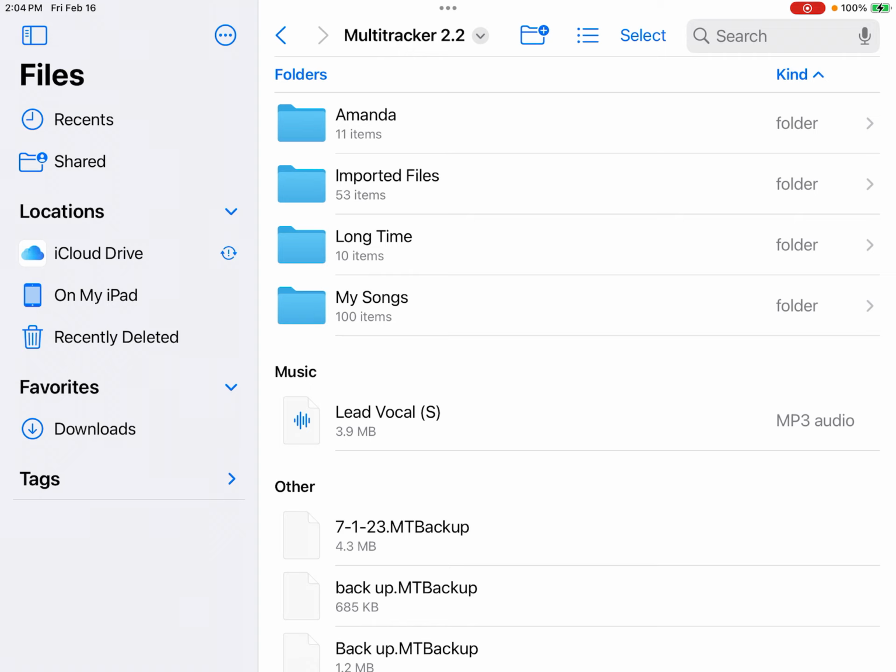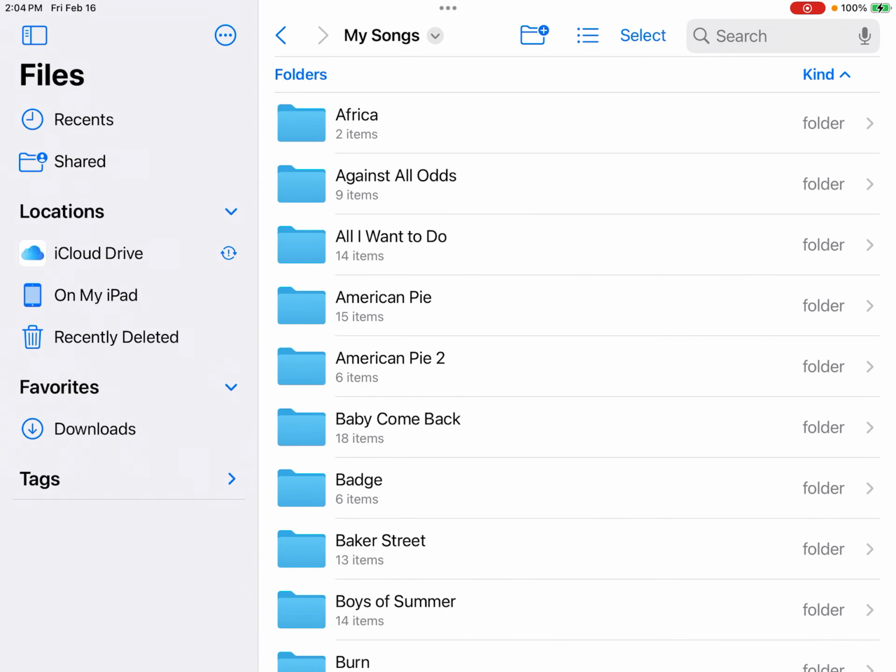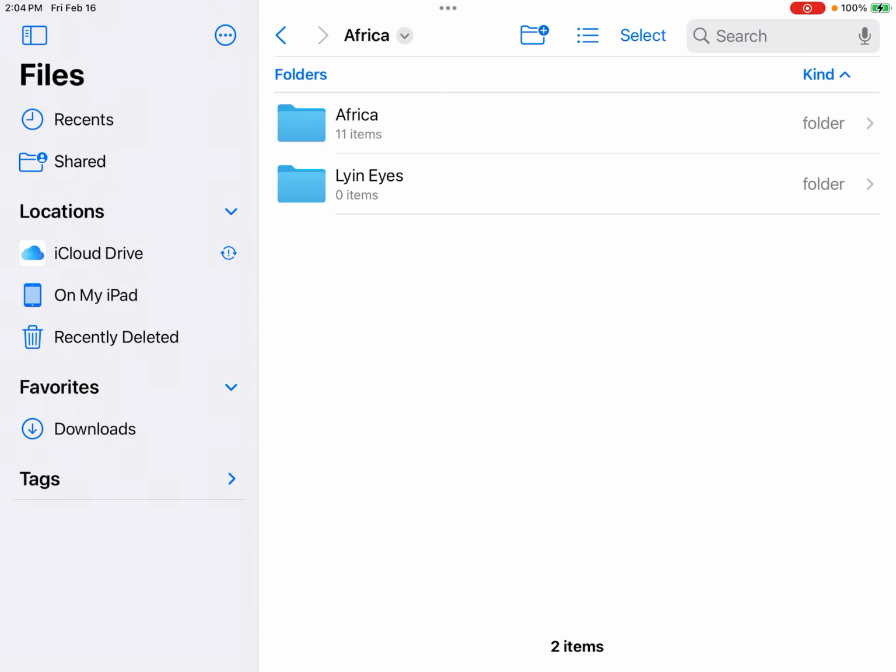So I'm going to touch my songs, and it's going to open up all the songs that I got on Multitracker. So I'm going to pretend that the name of the song was Africa, because it's right at the top. It's easy to find. So those things that I copied, let's just pretend they were the Africa songs or Africa tracks. So what I'm going to do is go to the top of the page, and click on Africa directory, and it's going to open that up.